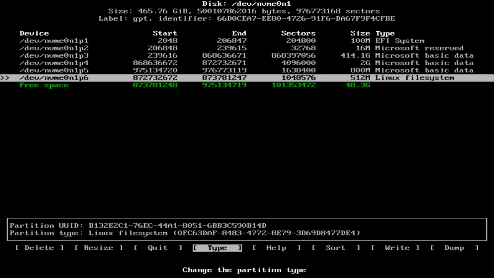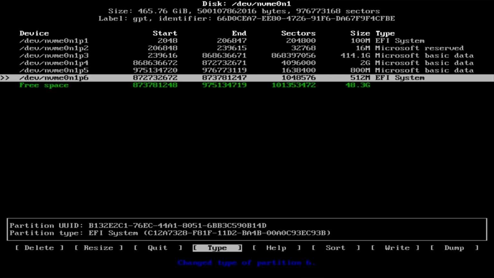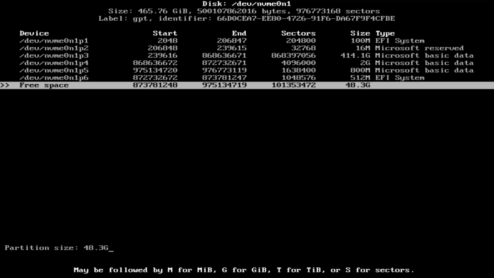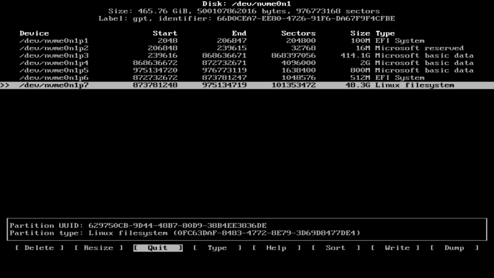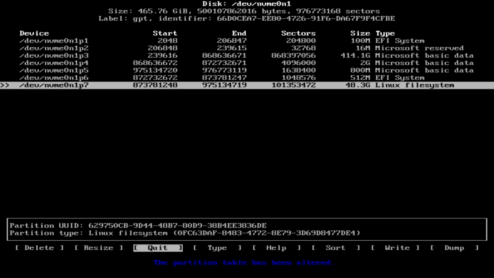Go to Type, and then go to the top where it says EFI System. And then next, go down to Free Space, select New, and then use the remaining space, and then select Write. Type in yes, and then quit.